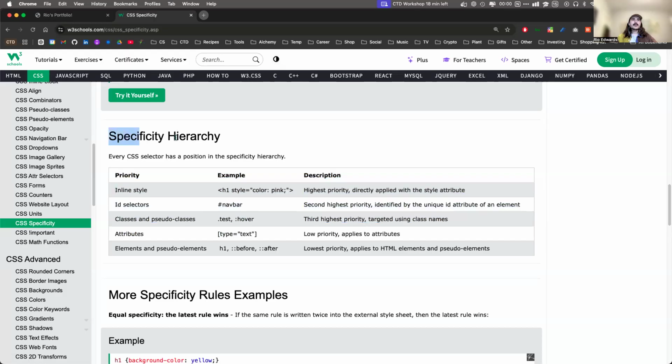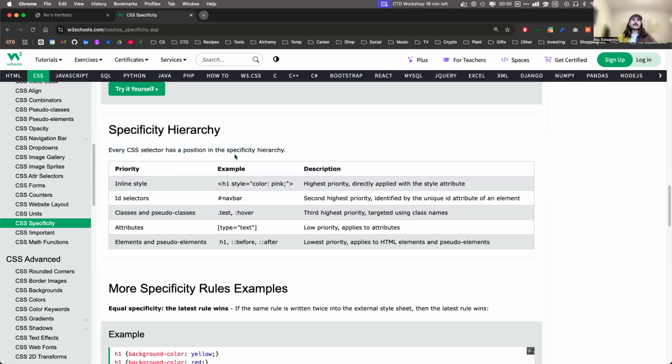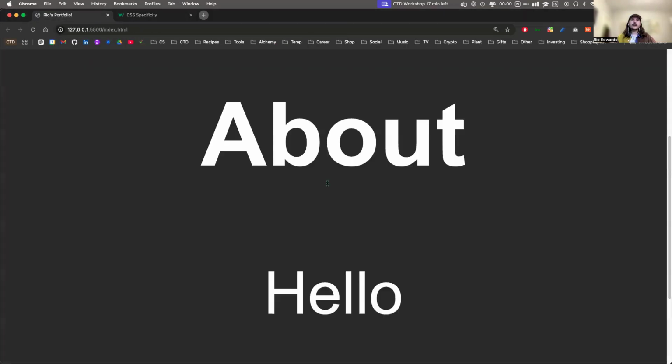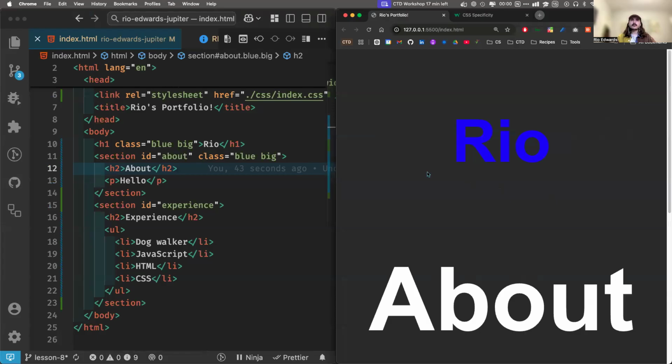Okay, so this is the specificity hierarchy. Every CSS selector, this is basically how one style can override other styles. So certain ones have priority over other ones. If you have multiple selectors that cover a single element, the specificity of that selector is going to change which one affects it. Sorry, I might not be explaining that well.